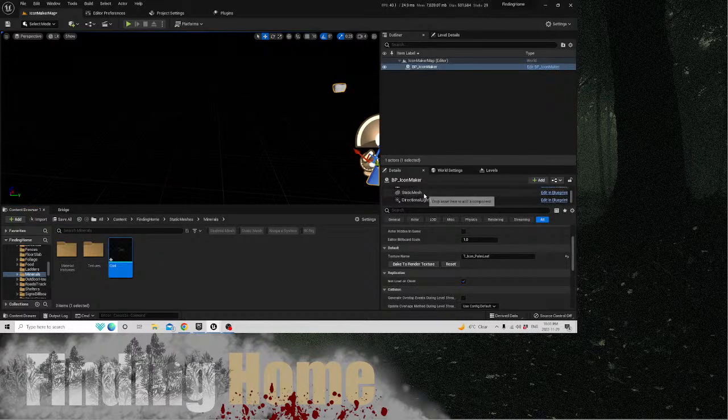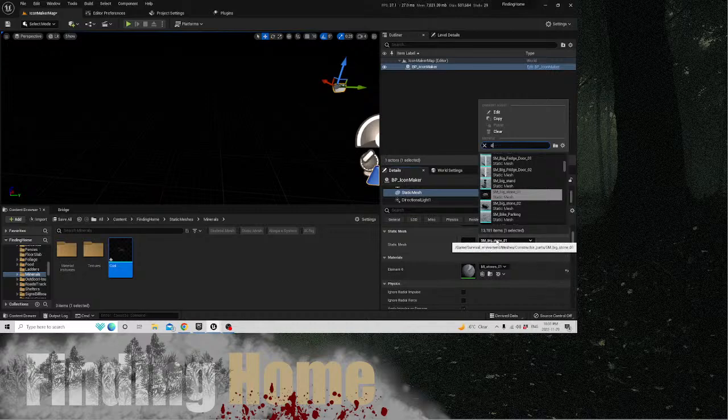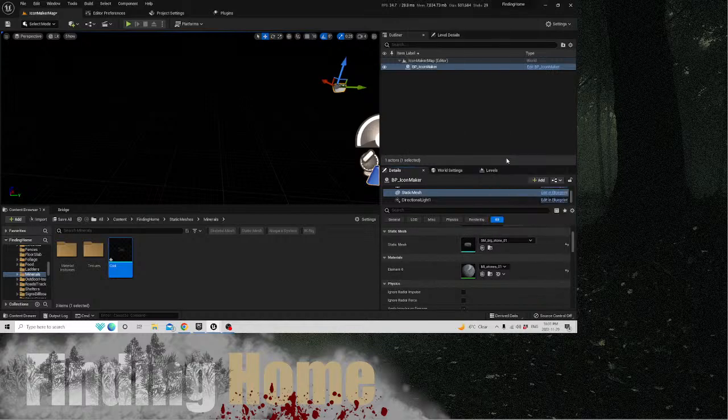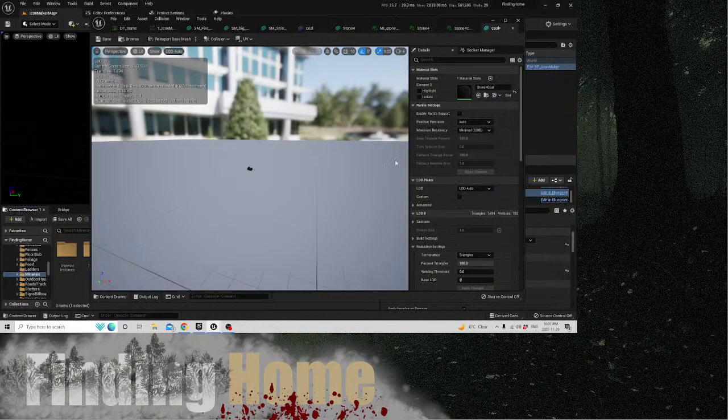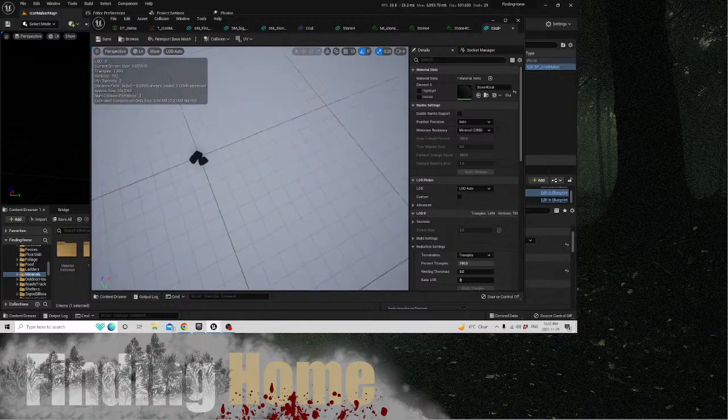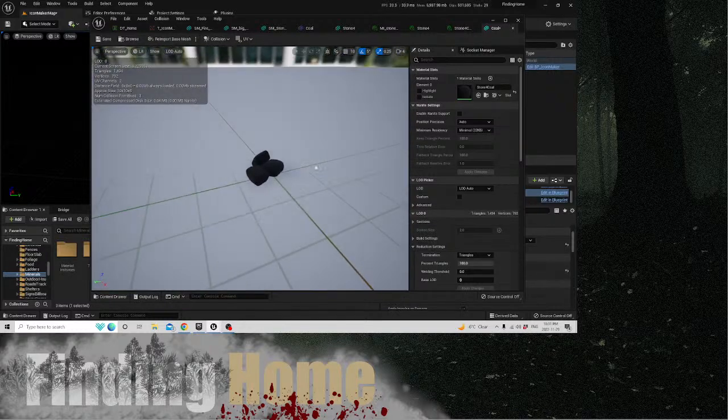So we go to the static mesh. We could change this to coal. And our coal just uses our coal for the one material for all 3 rocks because they're all sharing the same material.